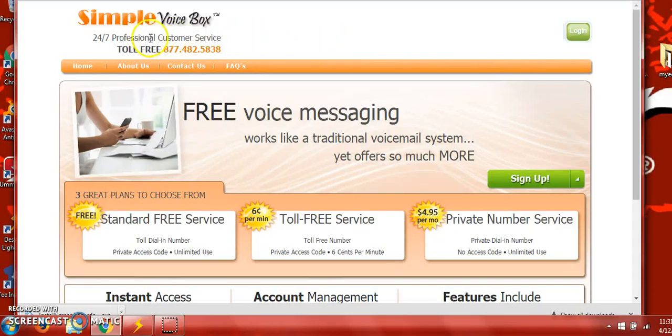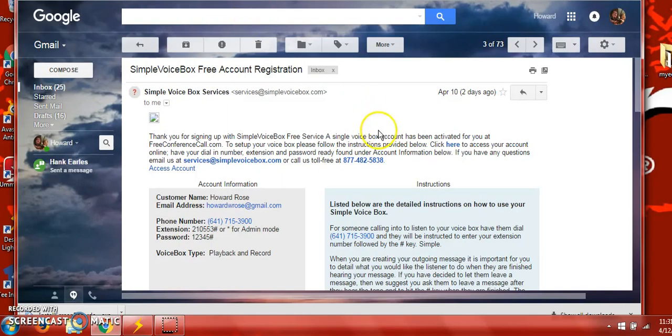One more thing about the Simply Voice Box. The website is simplyvoicebox.com. As soon as you register, you will get a confirmation email with your information on it. It'll have your phone number, your extension number, and then your password.